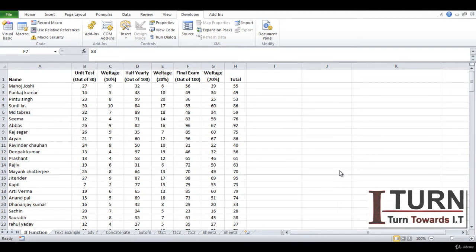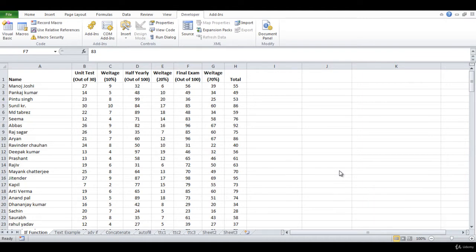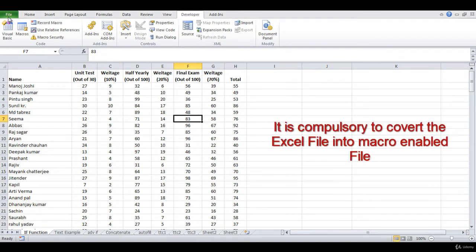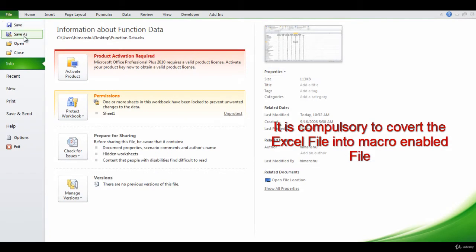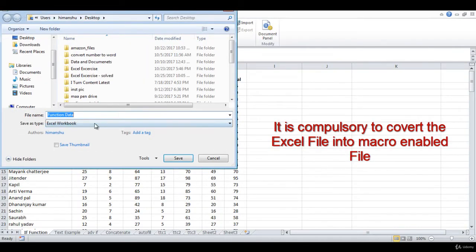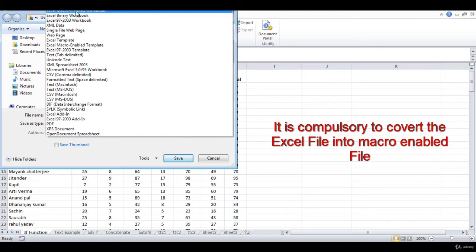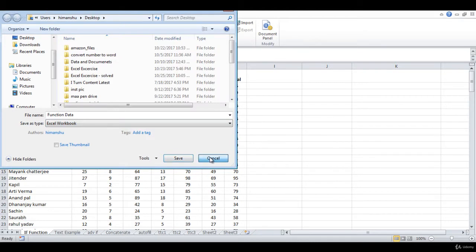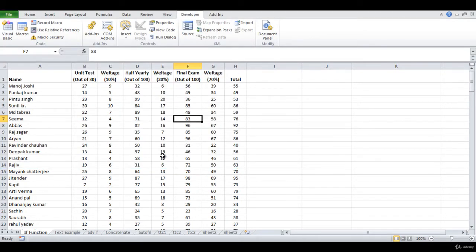Now how to proceed further? You can have a very basic file, and hopefully when you come to this video, you have gone through all the macro recording videos, so you are aware of how to convert a normal Excel file into a macro enabled file. In case you don't know, go to File, click on Save As, and from here click on Excel Macro-Enabled Workbook and click on Save. So this is what you need to do.